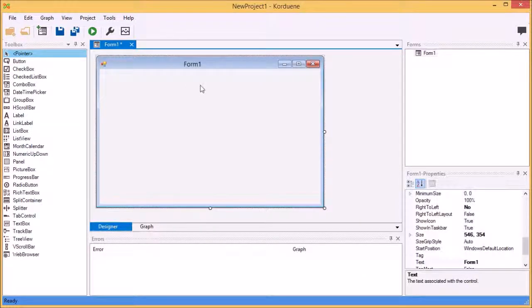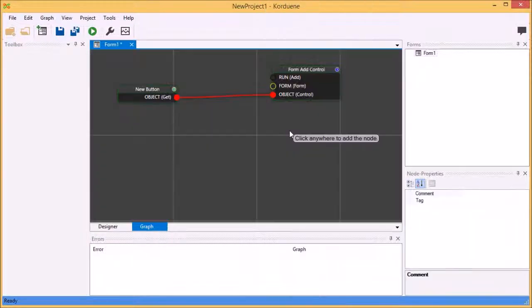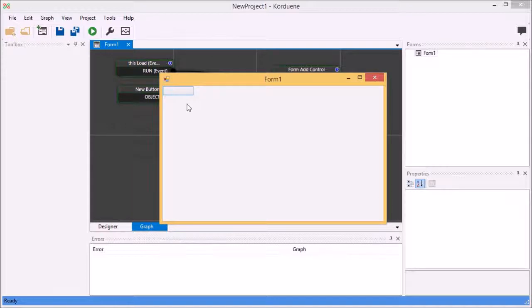So we're going to go to the designer, right click on the form and click events, and we're going to catch the load event. There you go. And what this does is, as soon as the form loads, it's going to add this button to the form. Now let's test it and see. As you can see, the button is added to the form, but it's located at the top left corner and it doesn't have any text on it.